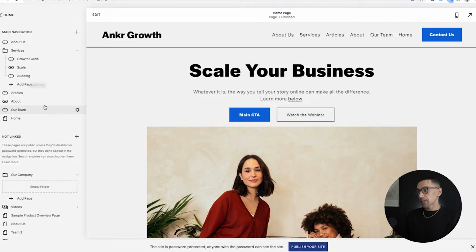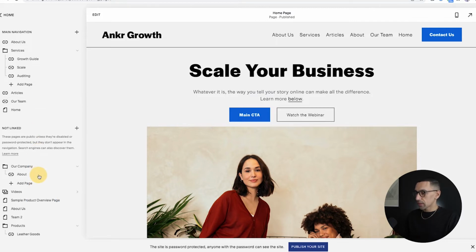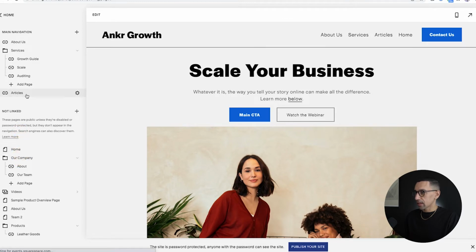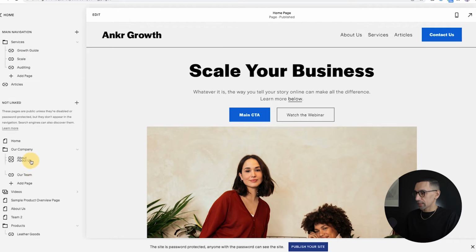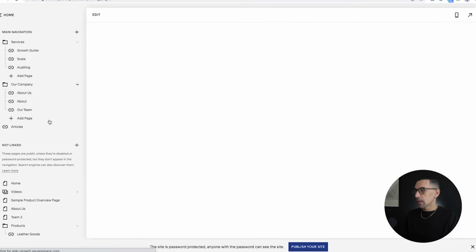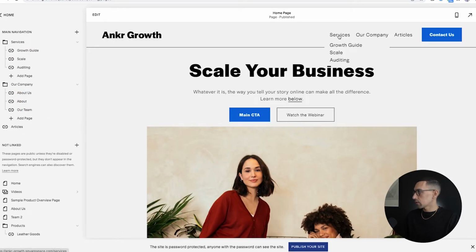Beautiful. So the first thing I'll do is I'll drag the about page down. And then I will actually drag our team page into the folder as well. And for example, this homepage does not need to be here. I'll get rid of that. Ta-da, done. And we have 2 about pages, so I'll just drag that in here as well. So now we have all 3. And then I'll just drag this back up here and I'll place it where I want. Here I put it right there. So services, our company, and then articles.